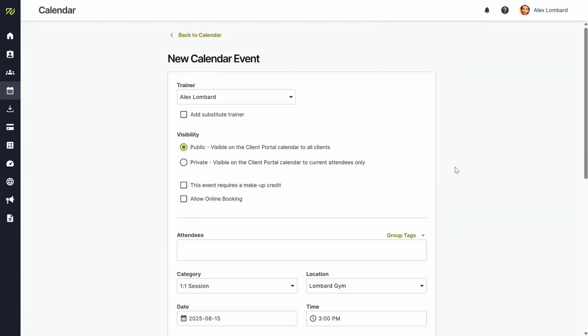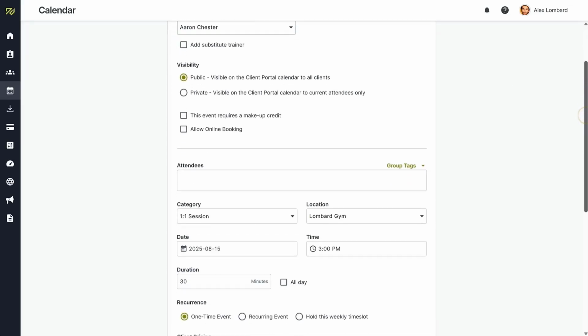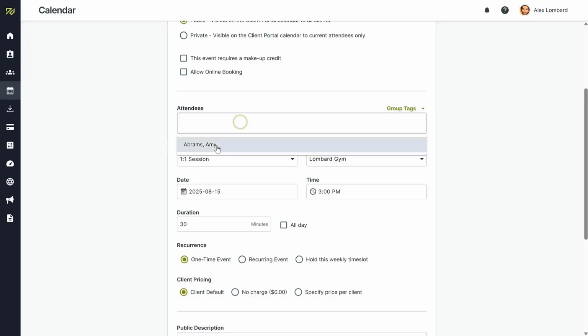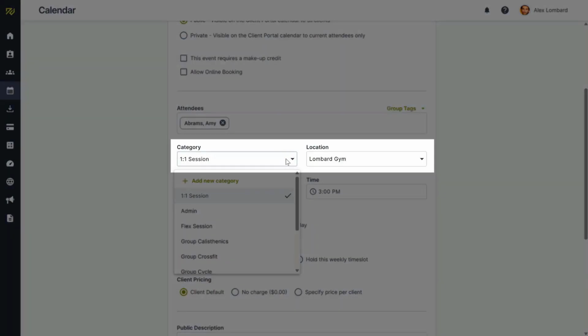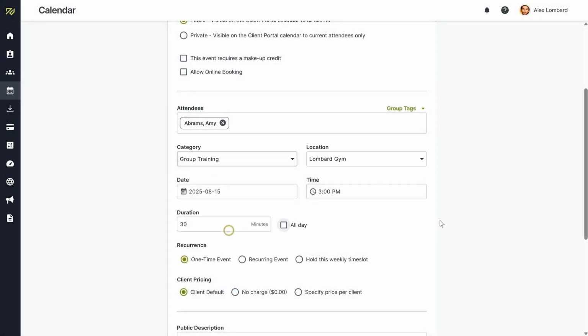Everything you need to plan out your session can be found here, including the trainer's name, the event's visibility, who the session is with, and of course, your date and time. Two of these fields, called Category and Location, are custom fields that you can make to help you filter your sessions or even color code your calendar.